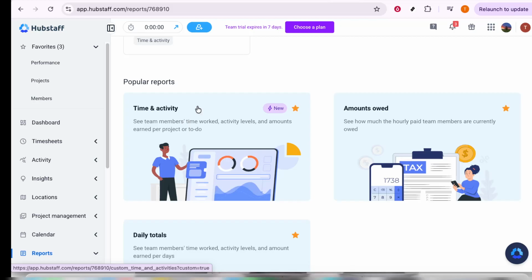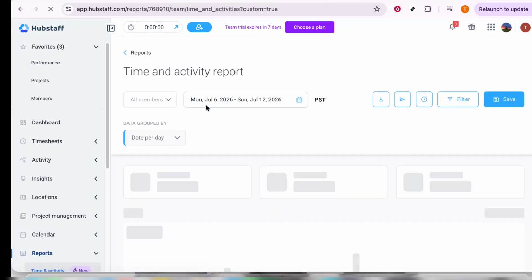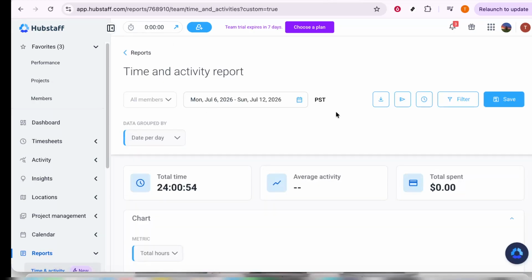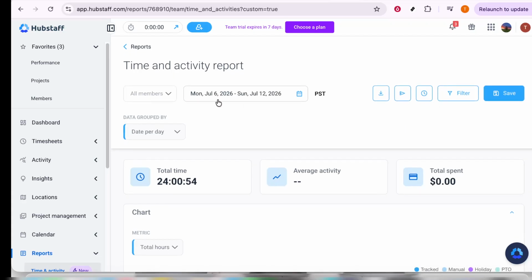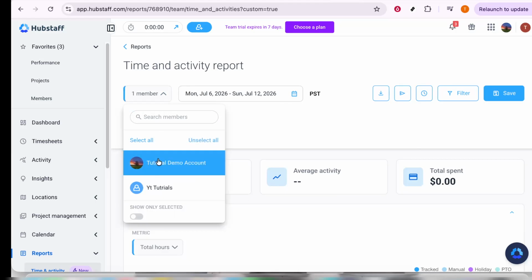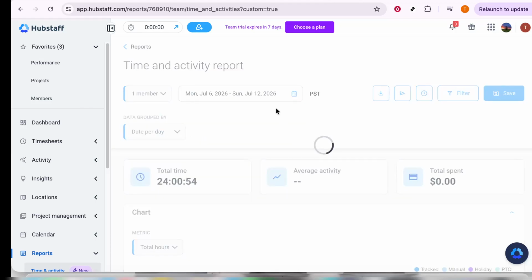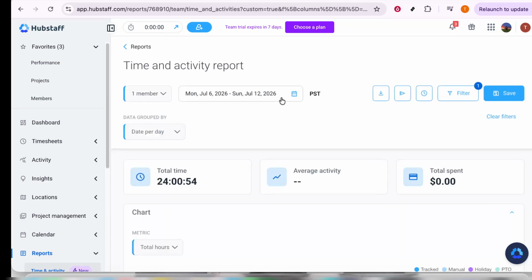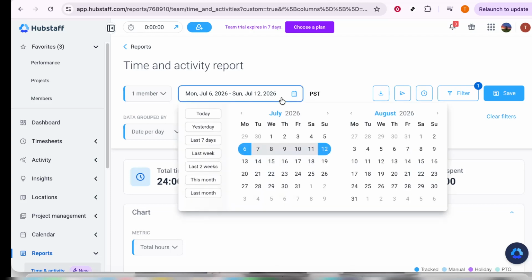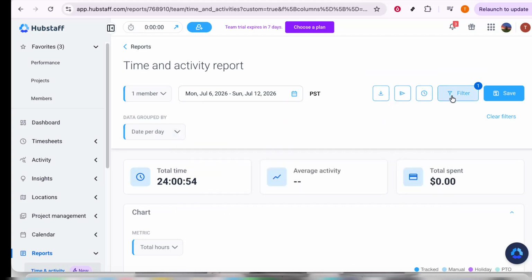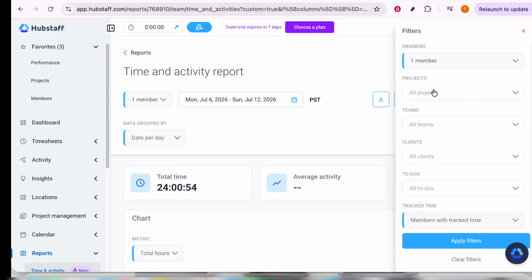For example, you can select time and activity if you want a broad overview of tracked time and productivity. Daily totals is useful when you want to review total time logged by day. Work sessions gives a more detailed breakdown of individual work periods. Apps and URLs helps you see which applications and websites were used during tracked time. You can also choose expenses, payments, project budgets, shift attendance, or time off balances, depending on the kind of information you need.